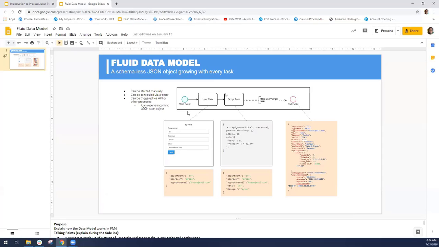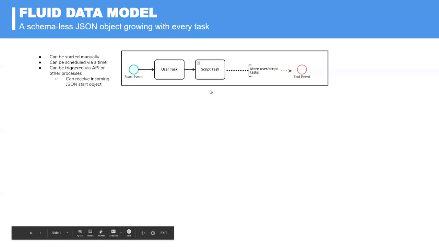The way that ProcessMaker 4 handles data is a lot different from ProcessMaker 3. For each request of a process, we have a JSON object that holds all of that request data and grows as we go through all of the tasks and elements in the process. So if you are already familiar with JSON objects, this is going to be really easy, and if not, it's pretty easy to learn. Let me go ahead and make this a little bit bigger.